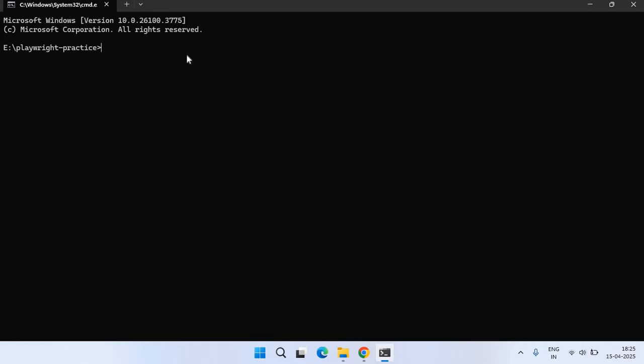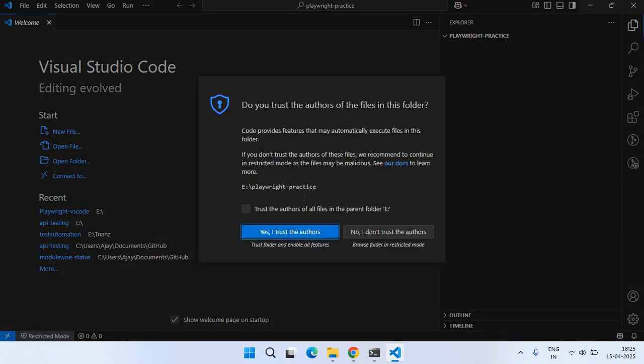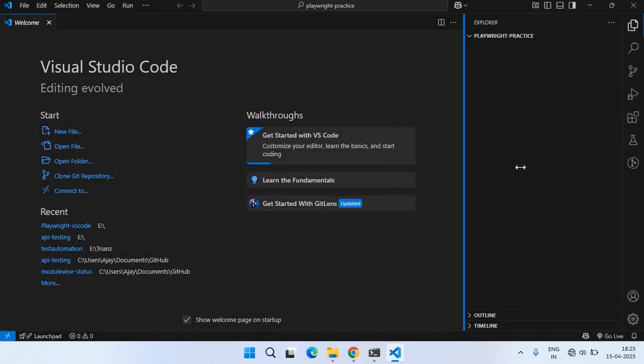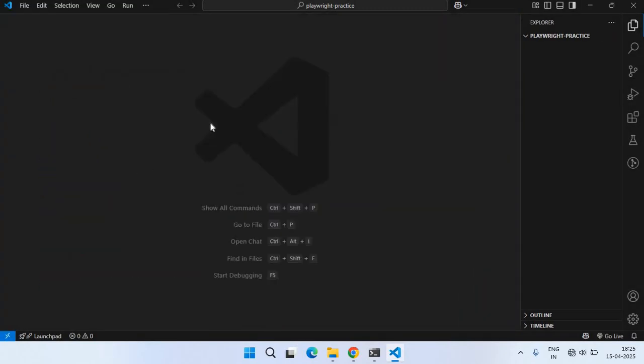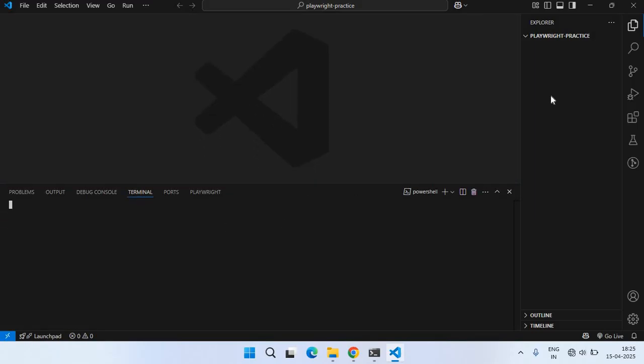Once you install VS Code, go to the folder location where I have opened it and type code dot, so it will open up this folder in VS Code. This is a shortcut command to open the project in VS Code. If you get this option, you can go ahead with yes. And then to open up a command prompt or terminal in this location, press Ctrl J and it will open up a terminal. So what we have to do now is install Playwright here.